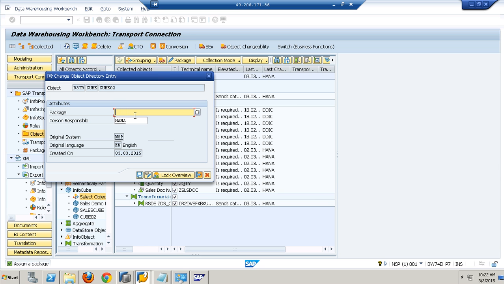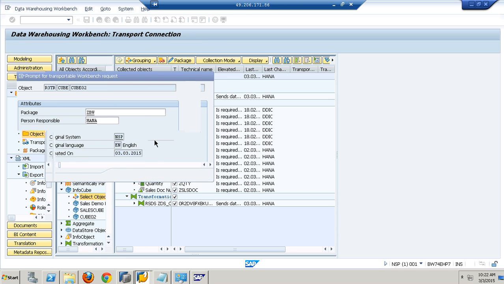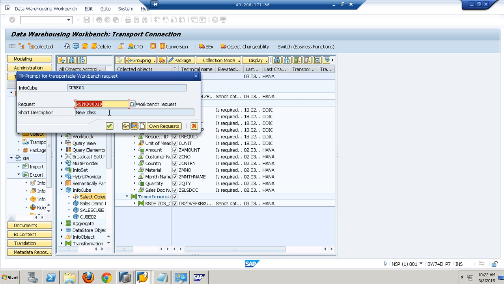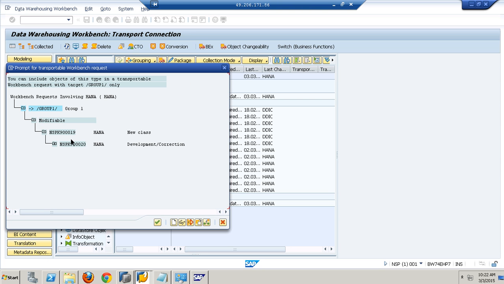So it will ask me for a package. A package is the basis, or in the project they would specify which package we have to use. You can accept BW, so save. Now it will ask me for a request. I'll select own request. Into an already existing own request you can select some request into which you want to collect. If not, I can create a new one.